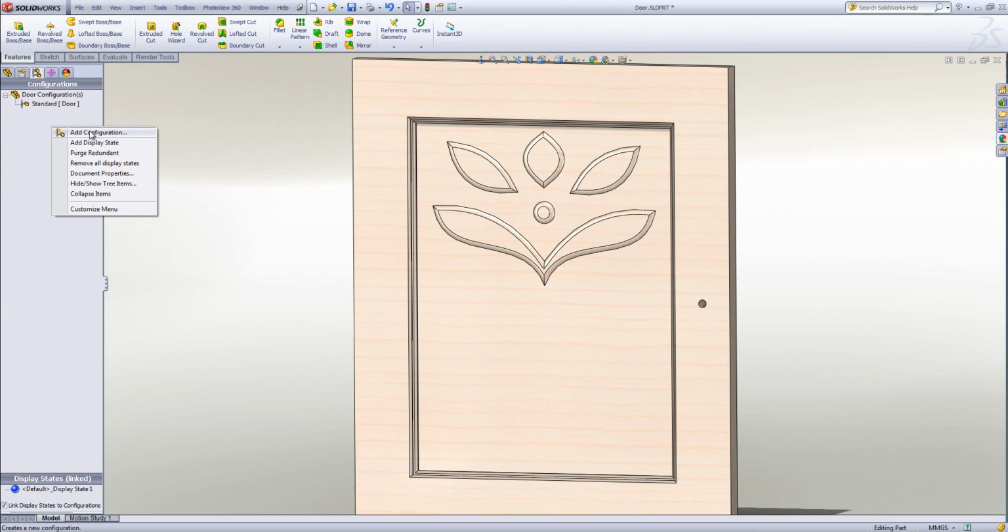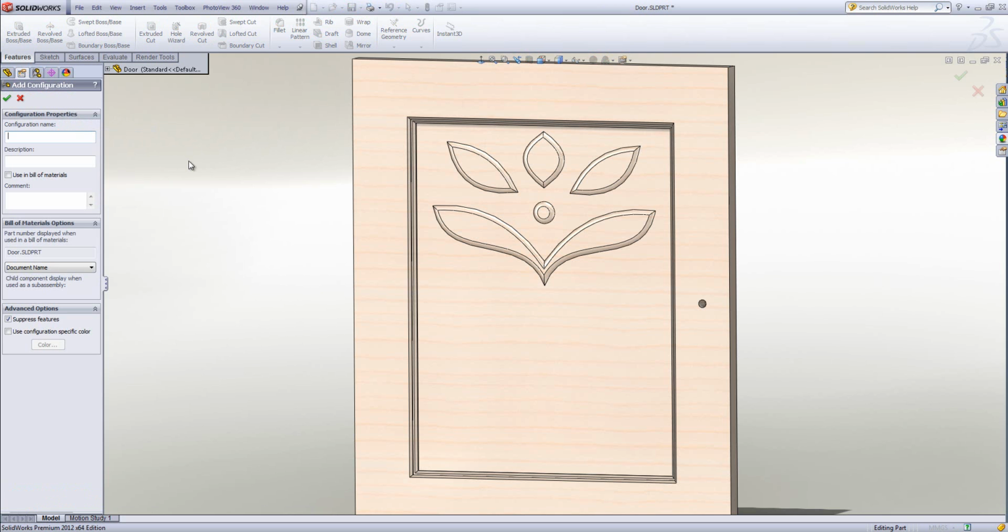I'm going to create a new configuration just by right-clicking. And this is the other way to deal with configurations if you're not using a design table. You can go to your configurations manager and do it from here. We can enter in properties for this item, so the configuration name first of all. I'm going to call it panel detail. And I'll just type in a description.